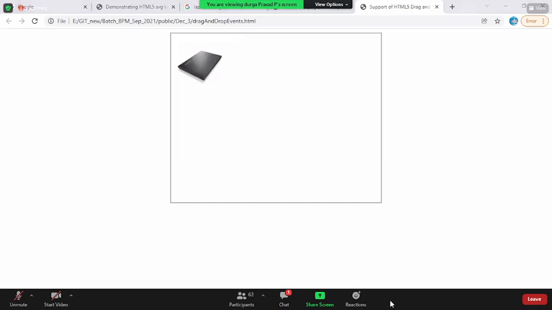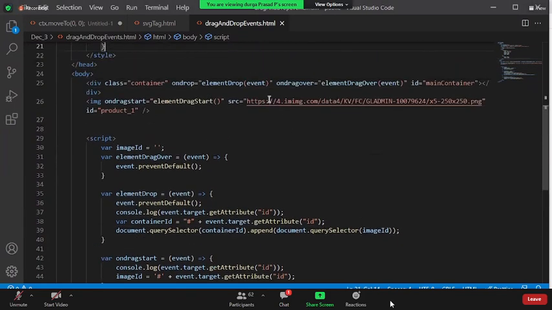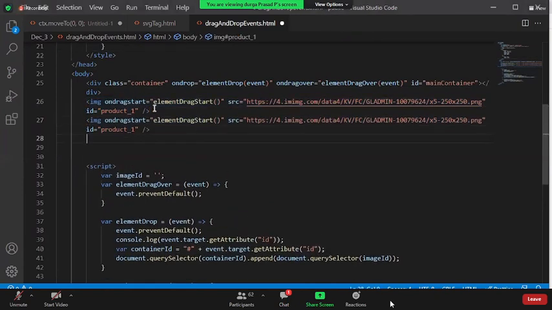So the simple logic we used is: for the element being dragged, we take the reference of its ID. When we drop the element, we take the reference of the container. Now you're simply appending that element to the container. That's it. In future, multiple products might come, and it doesn't matter.